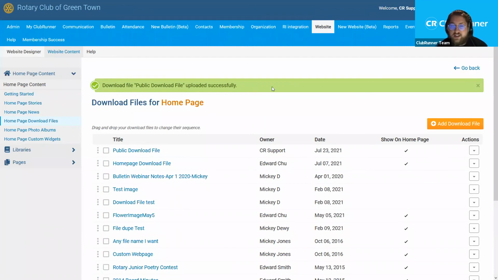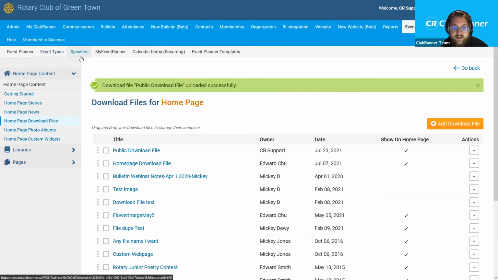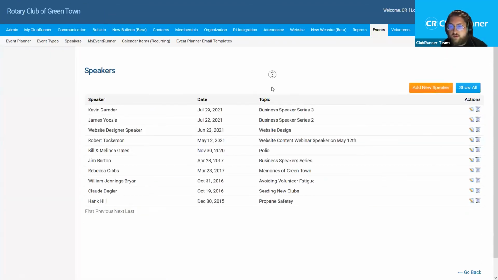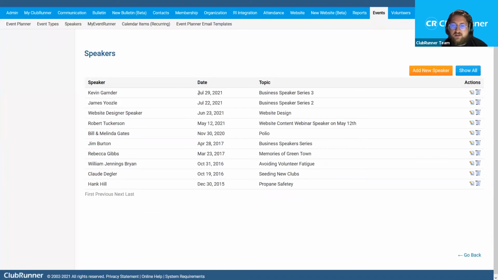And to add a speaker, in the top blue navigation bar, go ahead and click on Events. And then in the secondary bar just below, click on Speakers. And from here, you can see a list of all of the upcoming speakers that we have. And there is Kevin Gardner and James Usel, as we mentioned before.